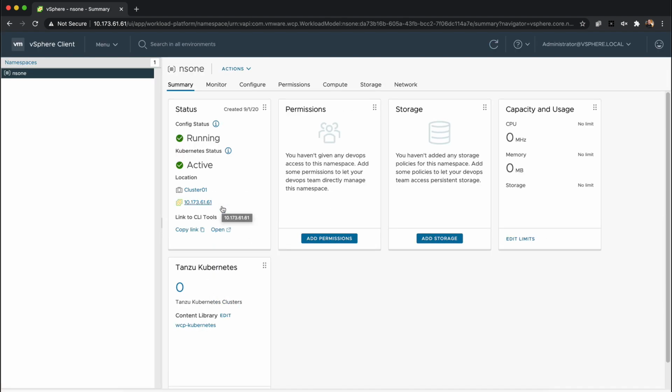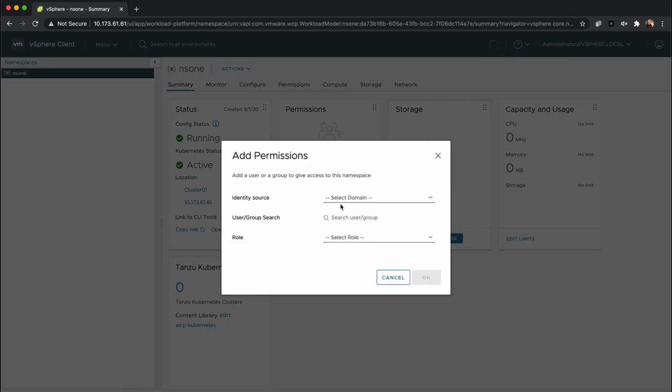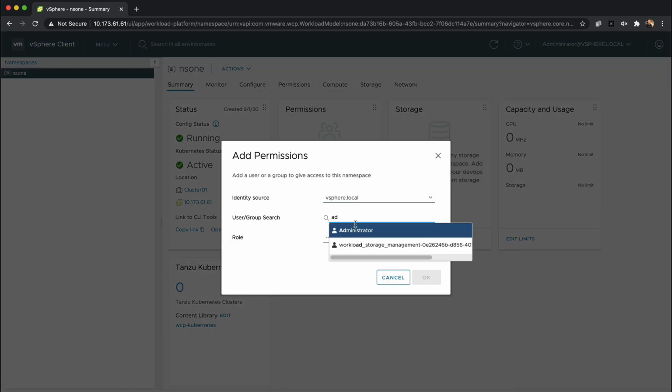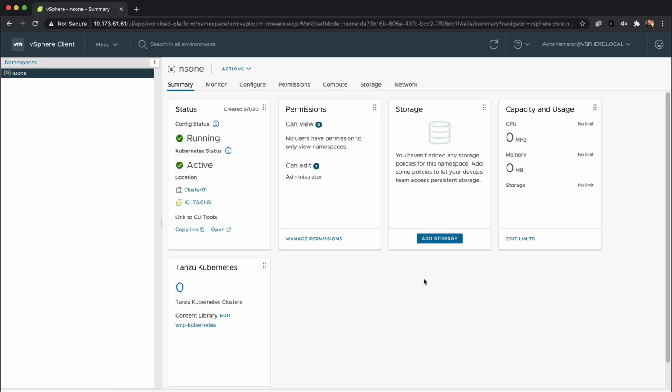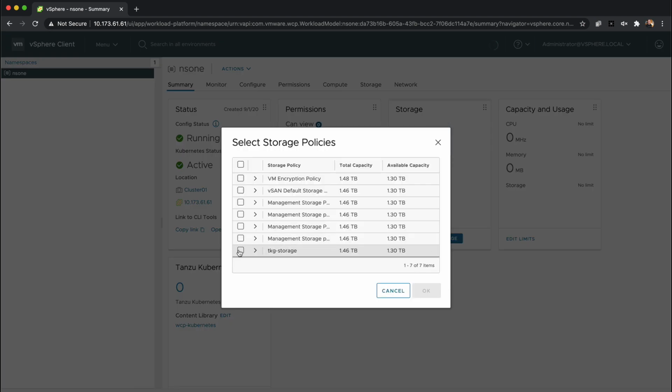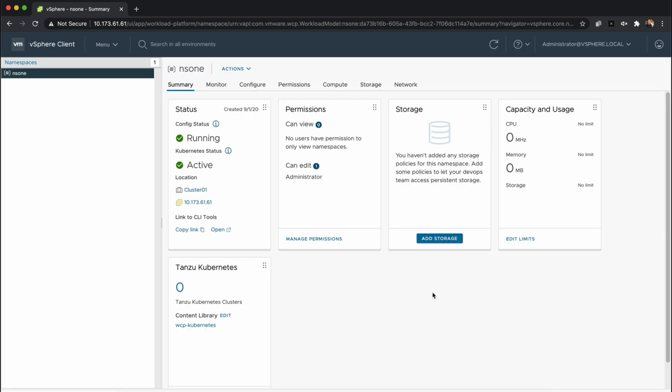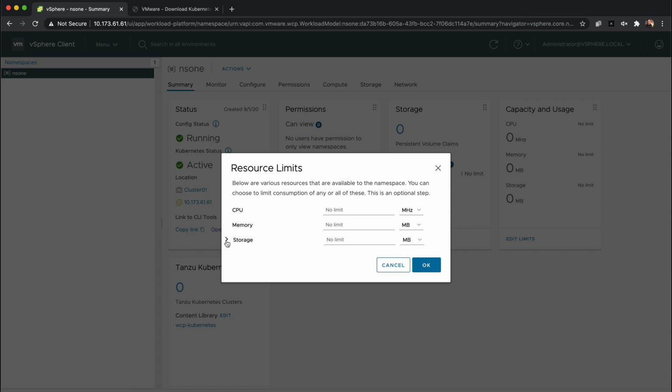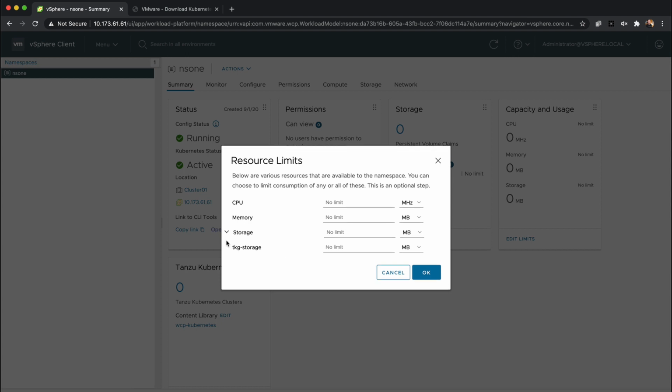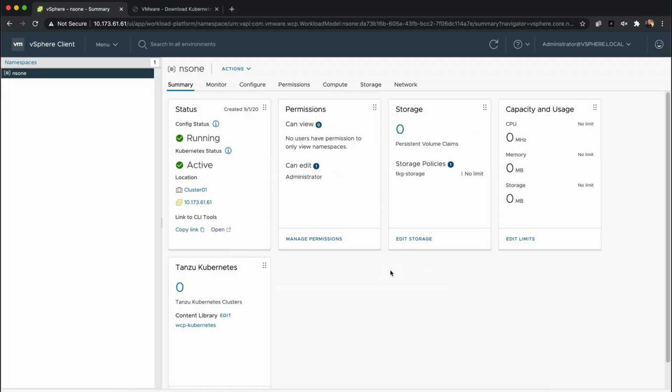Now, assign permissions. For ease of use, I'm going to use my administrator credentials to make sure I have edit access to this namespace. Lastly is assigning a storage tag and associated datastores to be used by the namespace. As a vSphere administrator, I can also enforce CPU, memory, and storage limits to this particular namespace. More on that in a later video.